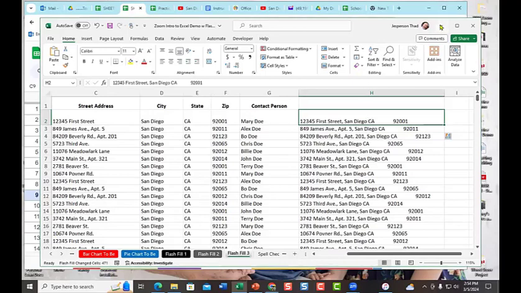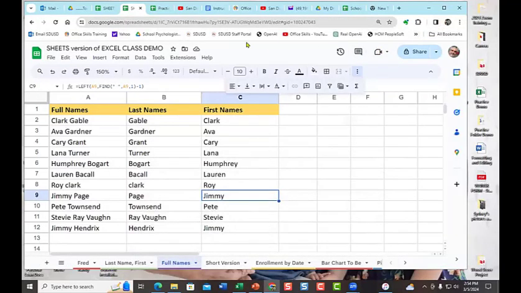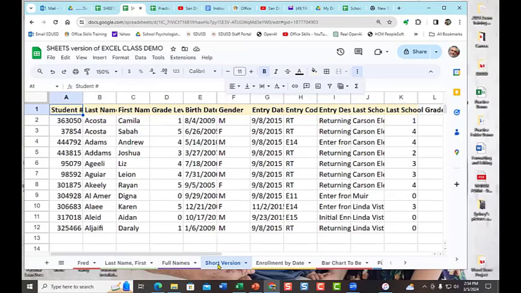So let's get out of here, and we're going to go back to our Sheets version. We're just going to go to this next tab called Short Version. And we can see that we just have 12 rows of data of our pretend students. It looks like we have the student number here, and that looks like last name and first name, although we can see that we don't have enough room to see the headers. And in some cases, we don't have enough room to see both the headers and the data sets inside. So what can we do?